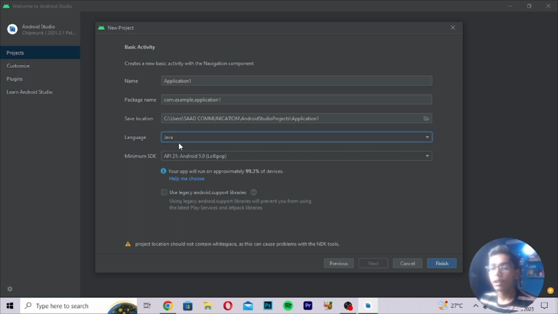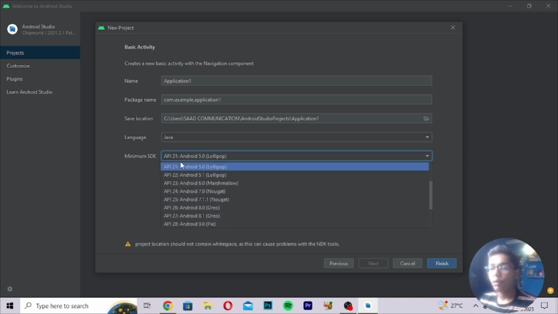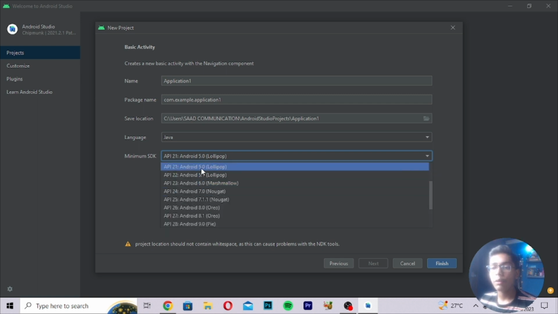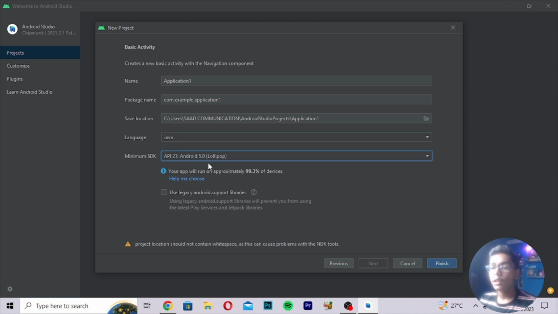So we are working with Java, so I'll be selecting the language of Java, not Kotlin. Kotlin is the second version of that, so we will not be working with that. We are working with Java. You can also select the minimum SDK version which you want to select. I will be using this 5.0 version, so I don't select this Marshmallow version because we will not be working with that. You have to just work with this Lollipop version.